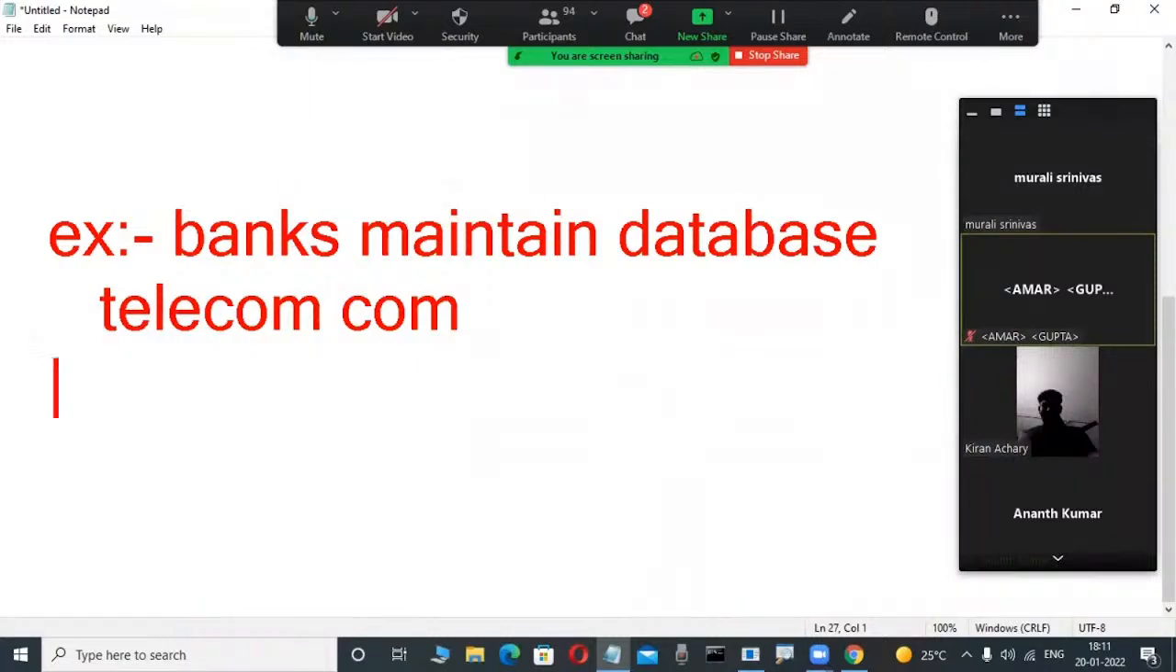Suppose so many people nowadays are purchasing items through online portals like Flipkart and Amazon. Those shopping portals also maintain databases, because when you purchase an item, the order number has to be generated. How is it generated? Through a database application, using the auto increment concept.